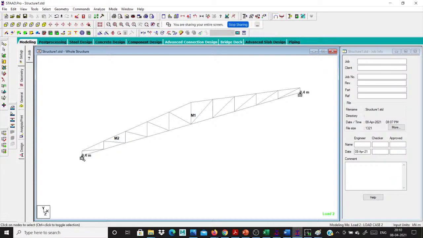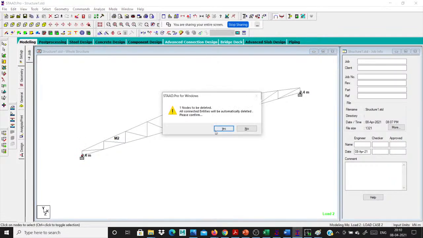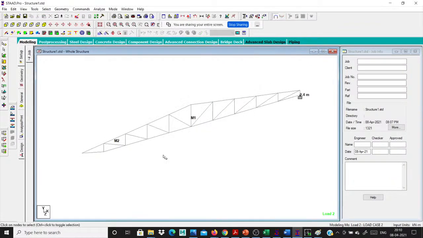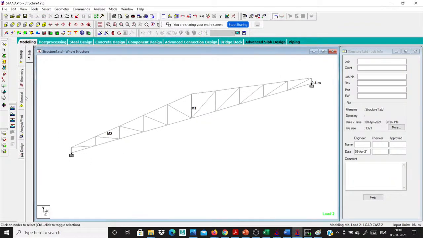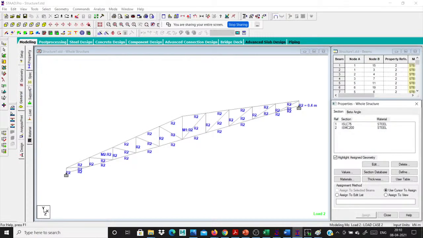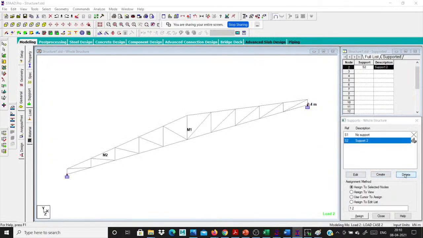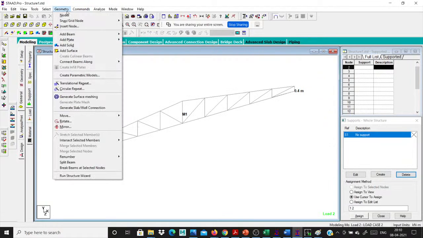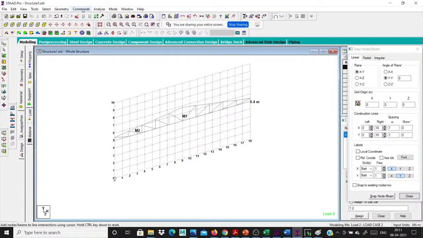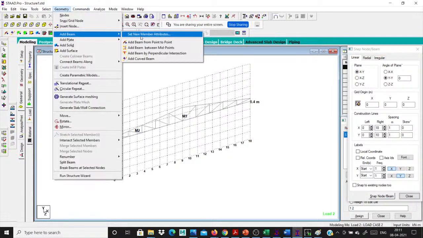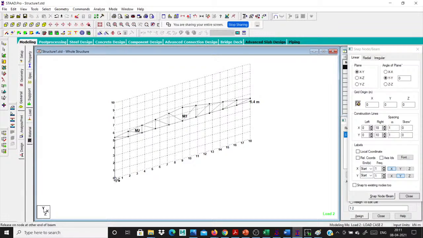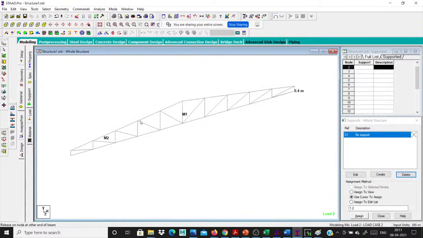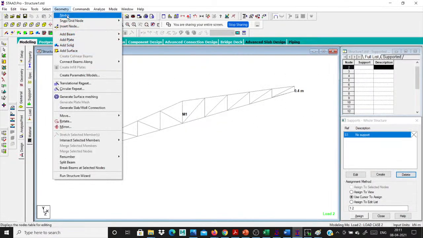First of all, I delete this support. Simply select this, delete. Yes. Okay, now this support is deleted, right? Then go to geometry, go to snap node beams, right? Then I create the column section, geometry, go to add beam from point to point, right? This is automatically created. Sometimes you go for the geometry node method also, right? Simply go to geometry nodes.